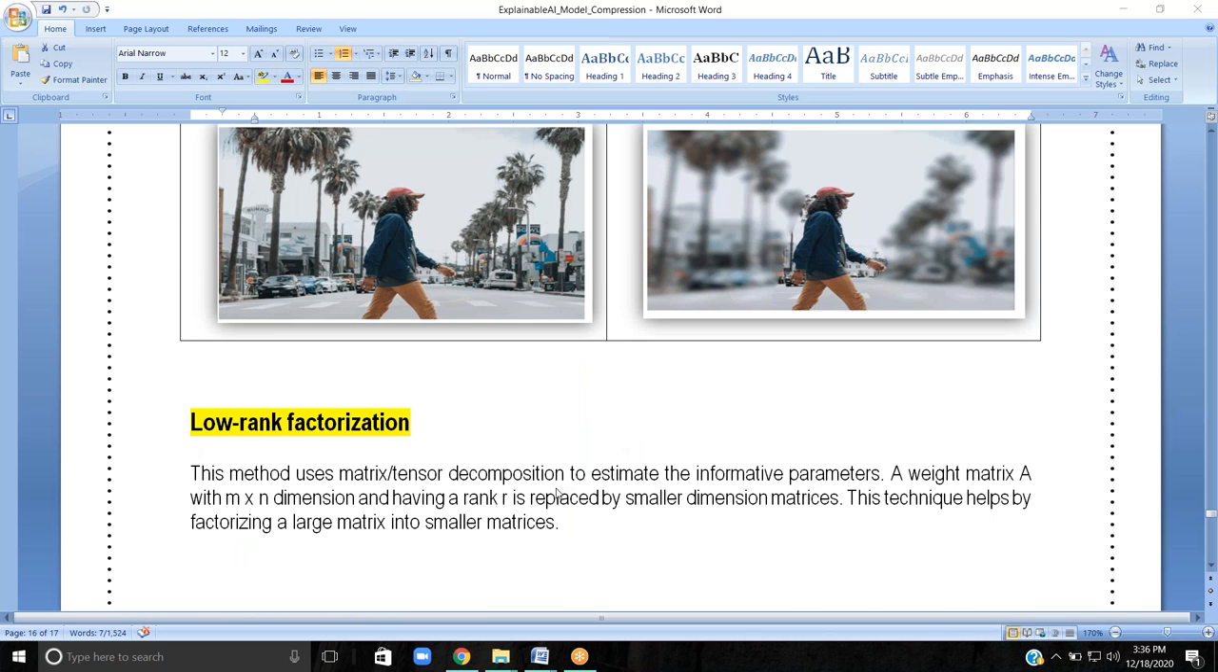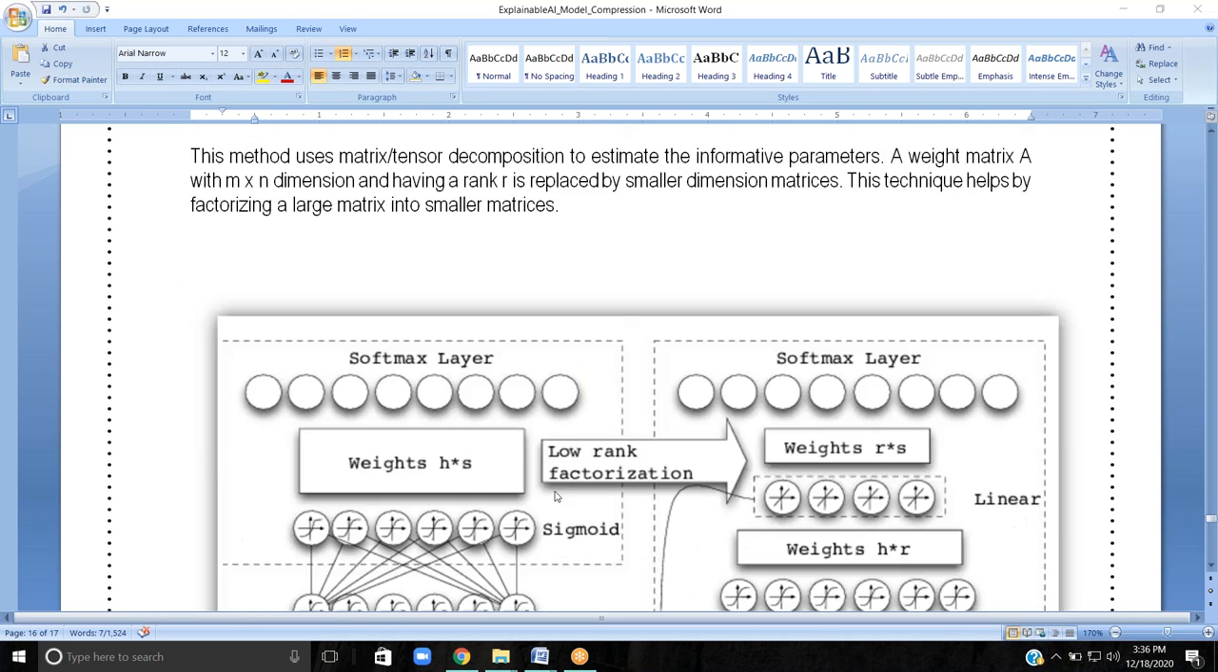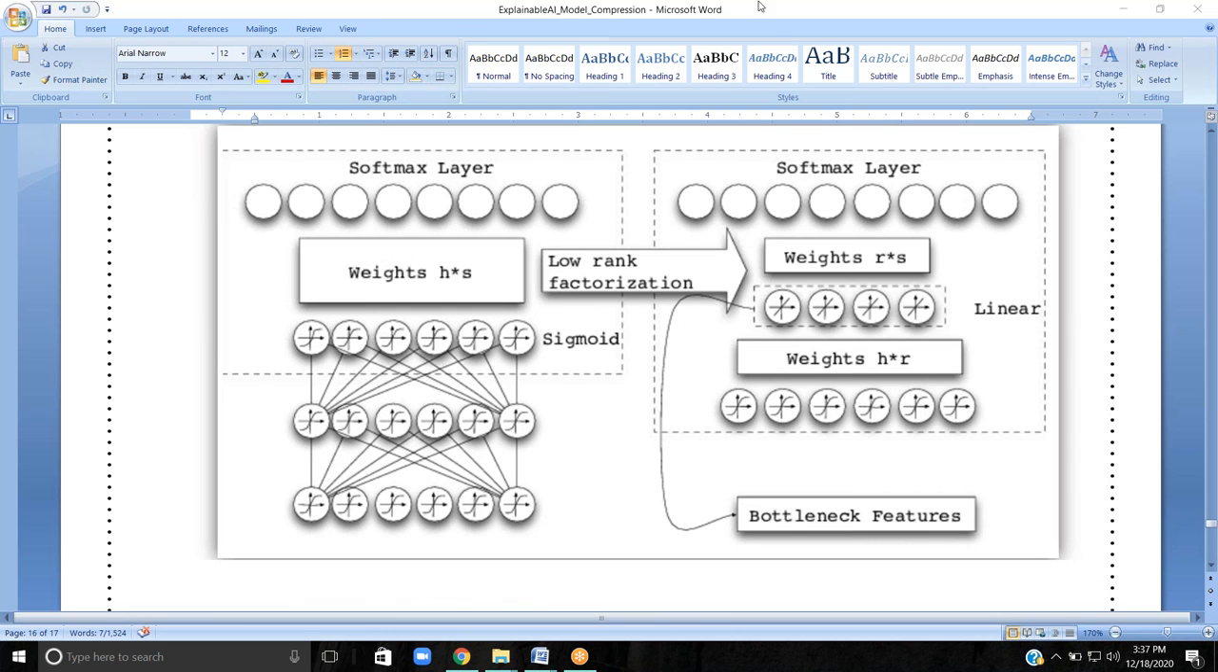So selective attention. Low rank factorization. What is happening is, finally, the weights are represented in terms of a matrix. Matrix algebra plays the primary role in machine learning. So for these weights, ranks are calculated, and a lower rank of the matrix is represented. The lower rank is considered for further factorization or further decision making.